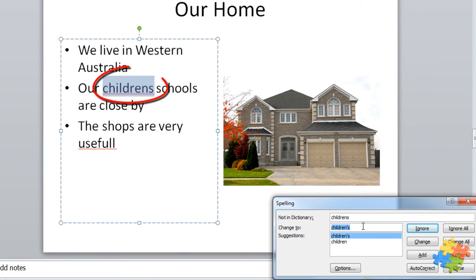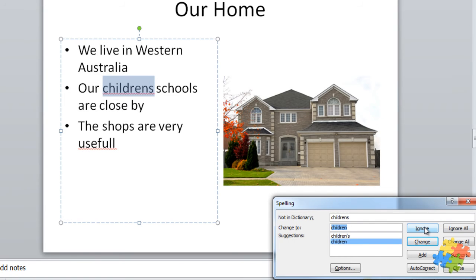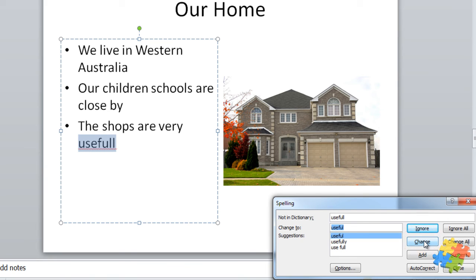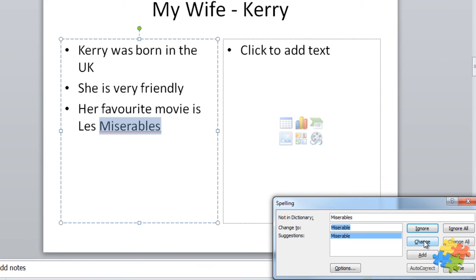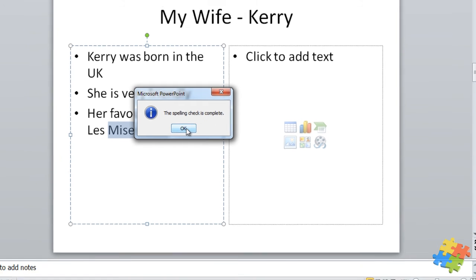It doesn't have children's, but it does have children's apostrophe, and I'm going to change it to children. And I've got a number of options. I can ignore it, or I can change it, or I can ignore all of it throughout the entire presentation, or change it all throughout the entire presentation. I'm just going to change it. Here we go. Useful double L. I'm going to change that. And this is from the film, so I'm going to actually ignore that. And it tells me the spelling check is complete.